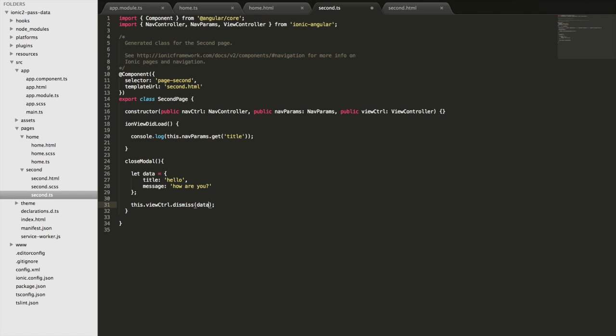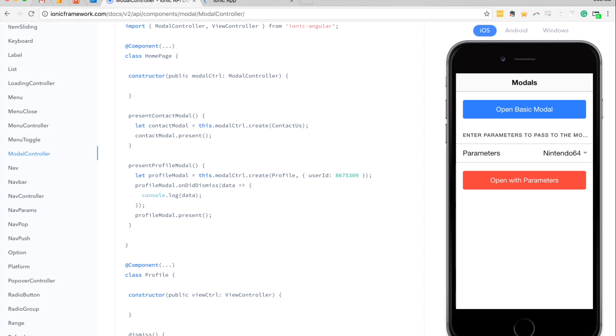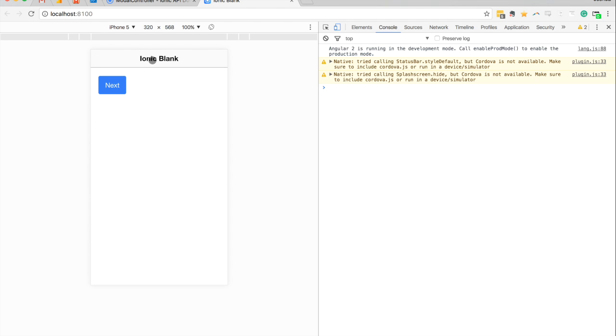So if I add the data here, save it, hopefully we can jump into the browser again and see that data being logged out on the home page. So click next to launch the modal, and when I close this, we can see that that is now being logged out, the data I added to the dismiss method, and that's coming from the home page now. So we've had the second page pass data back to the home page and log that out.